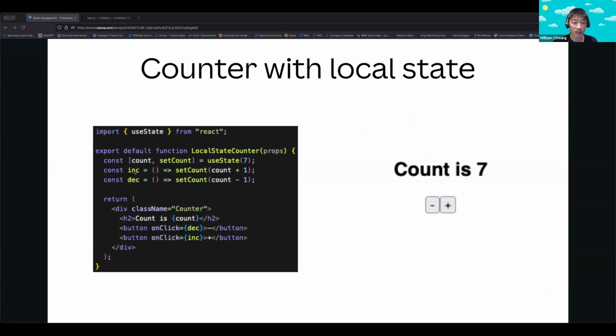Using the set function, we've created 2 click handlers for our various buttons. I've called it inc, short for increment, which when called, will increase the current count by 1, and a dec, short for decrement, that will decrease the count by 1. And then here I'm rendering the value of the count inside the title. And I've set up 2 click handlers on 2 buttons, one with a minus, one with a plus, that will call these decrement or increment functions accordingly. And then it'll look something like this.